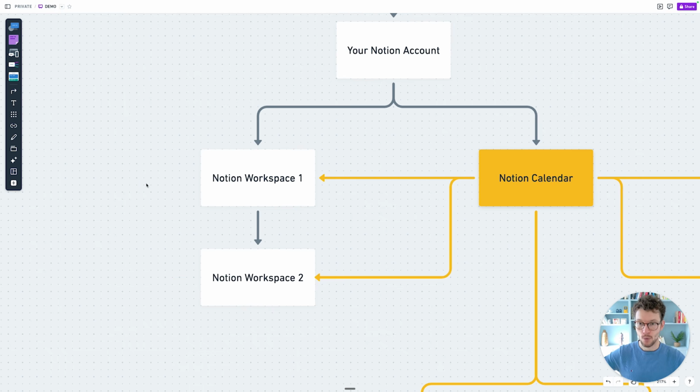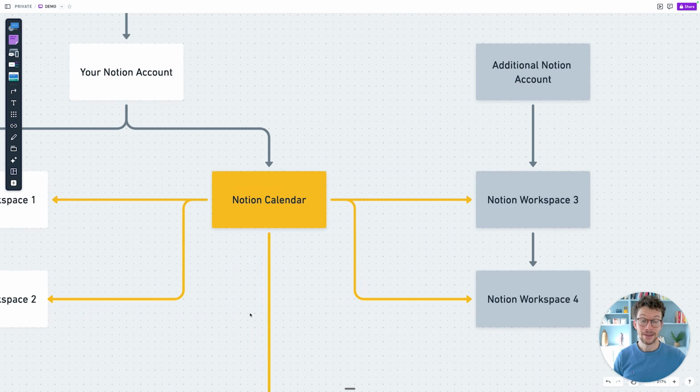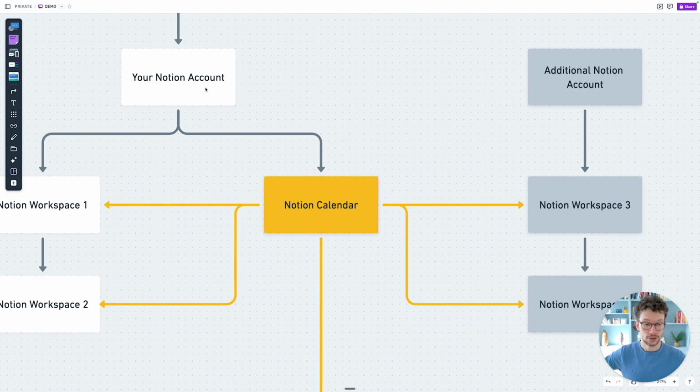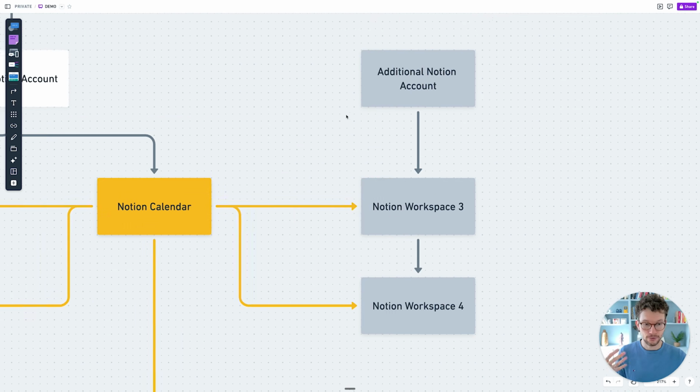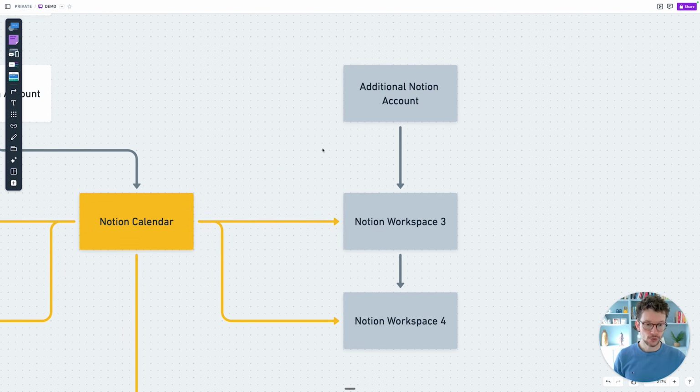So you might have one Notion workspace for your personal life. Then you might have another Notion workspace for your setup with maybe your partner or with a group of friends to do some things together. And that all belongs under that area. You then might also have other Notion accounts. So this might be your personal Notion account tied to your personal email address. And then you might have a Notion account from your employer, if your company uses Notion.